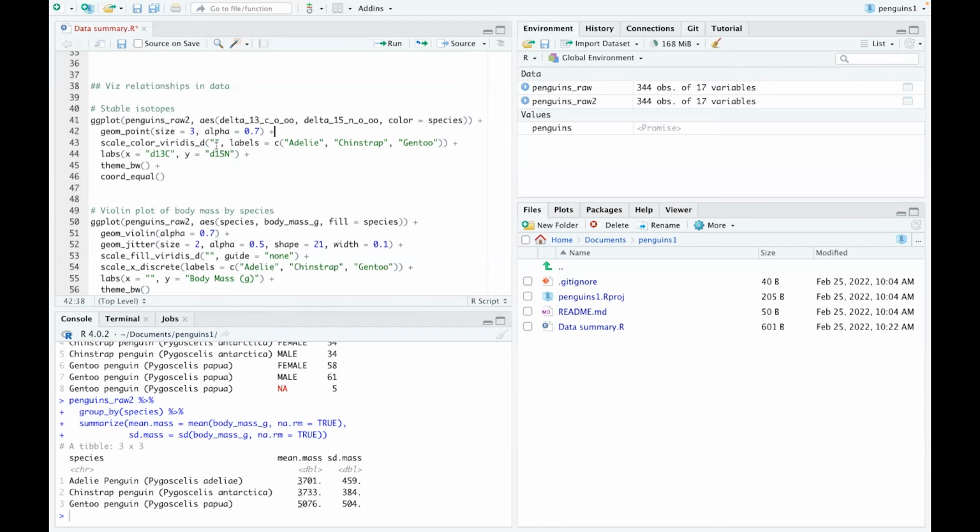I'm removing the title by leaving these open quotes here, and then I'm changing the labels because by default, these labels are Gentoo penguin, Chinstrap penguin with the scientific name next to it. So the legends can be super wide, and it's going to be hard to see our actual plot. So by using the labels argument, I'm making these smaller and easier to look at.